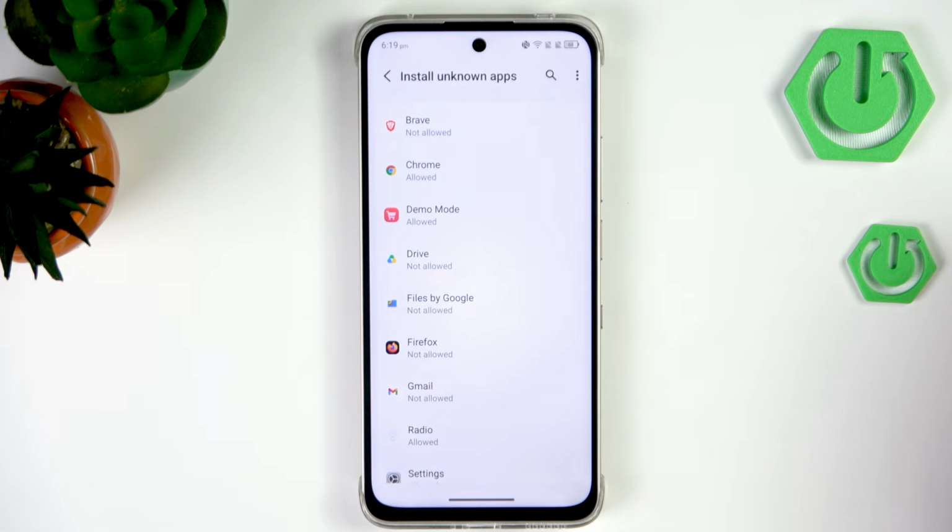Beware, because you're doing it on your own responsibility. Some third-party apps aren't verified by the developer, so you may put your data and actually whole device at risk. So remember about that and choose the apps wisely.